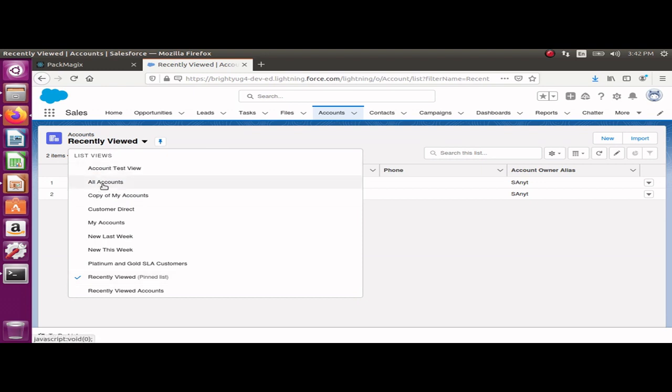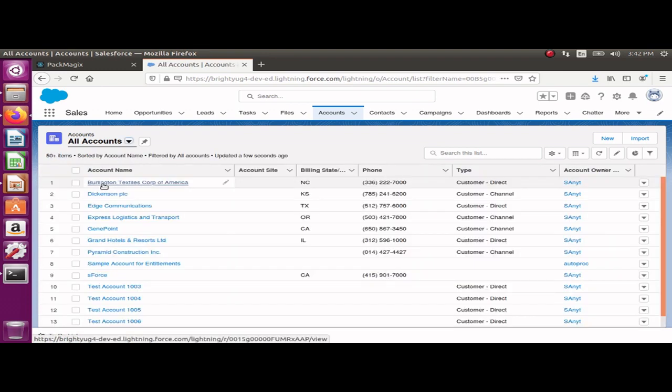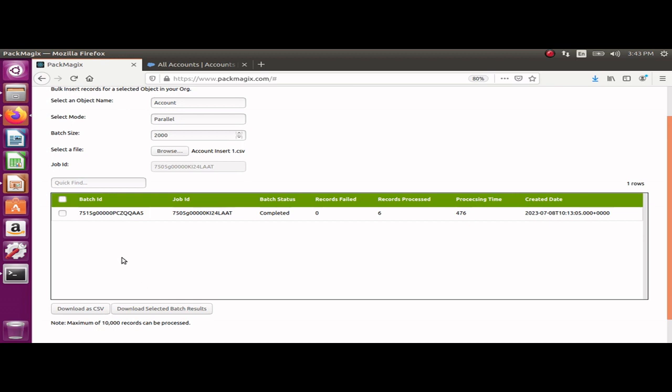Let me select all accounts. You can see that test accounts 1 through 6 are not here. Let's go back and try to insert the records here. So I'm just going to click on insert records. It says inserting records. It takes some time. Yep, it has been successful.